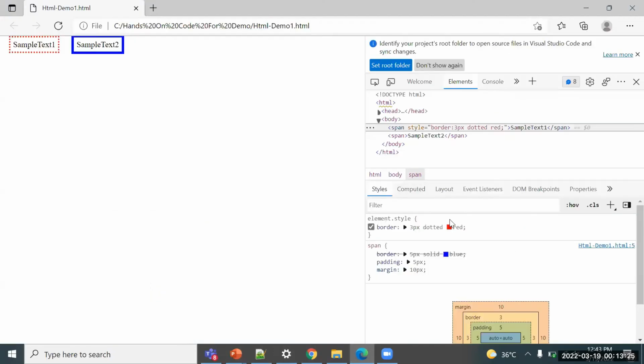From the tag style, the 3 pixel dotted red border was applied, and from the internal CSS, it was trying to apply the 5 pixel border, and finally this took precedence based on the predefined order of execution. So this is kind of struck out and this value has been applied.